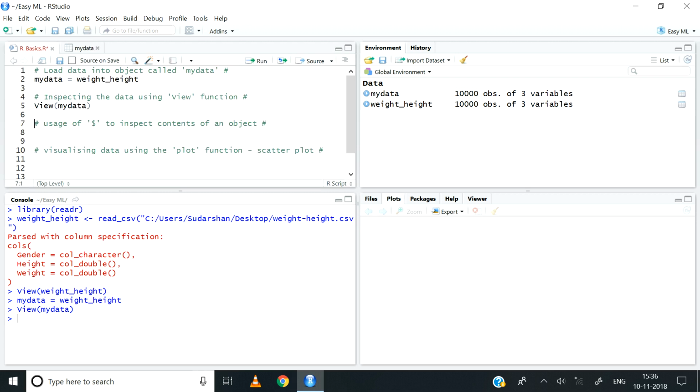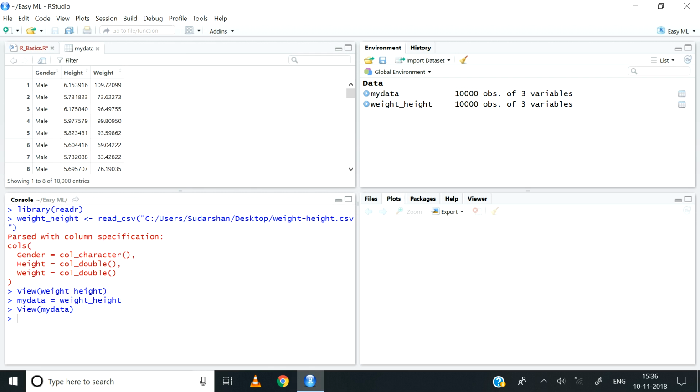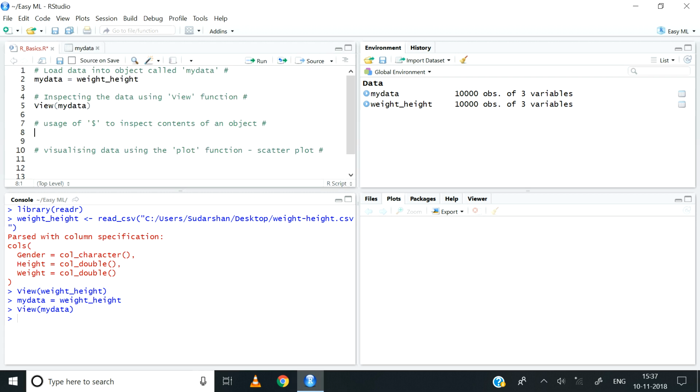Now let us take a look at the dollar symbol. The dollar symbol helps inspect the contents of a particular object. So let us say that out of all the 3 variables, gender, height, and weight, I only want to select height. So I will create an object called height, which is equal to, and then from myData, I will use the dollar symbol to select height. The dollar symbol says that within the myData object, there are 3 variables, that is gender, height, and weight. Since I want only height, I select height. And then I press Control Enter.